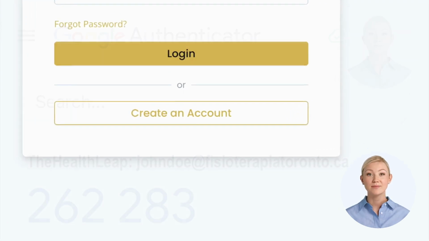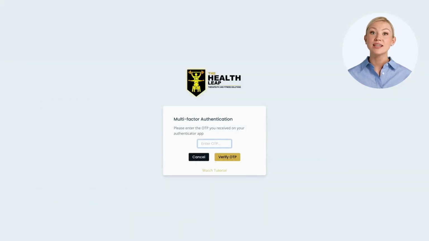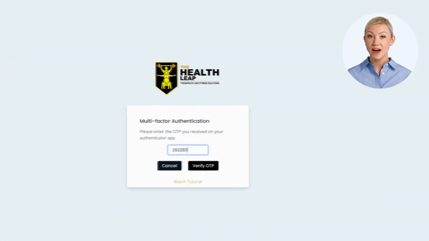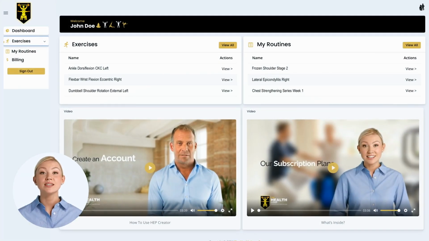3. Use your preferred multi-factor authentication app to generate a one-time passcode. Enter the one-time passcode and click Verify OTP. 4. Once logged in, you'll be greeted by the main dashboard. This is your central hub where you can access all the features and tools available on our site.